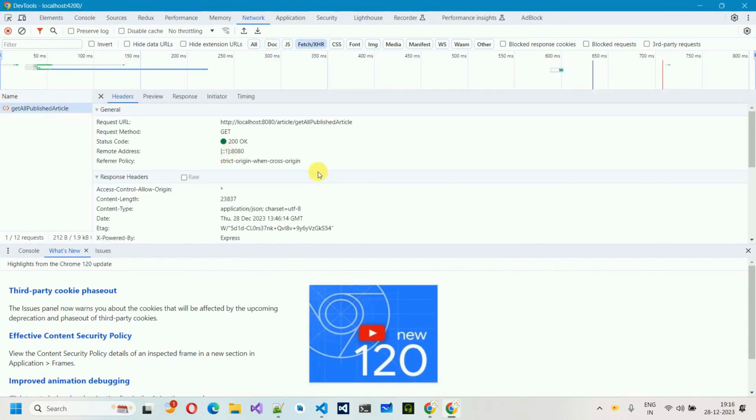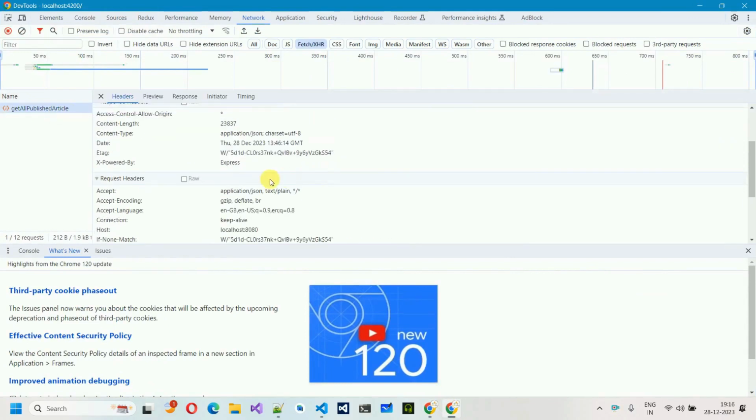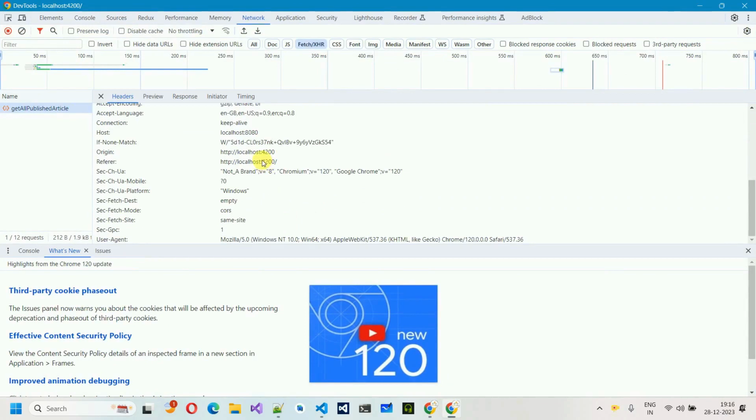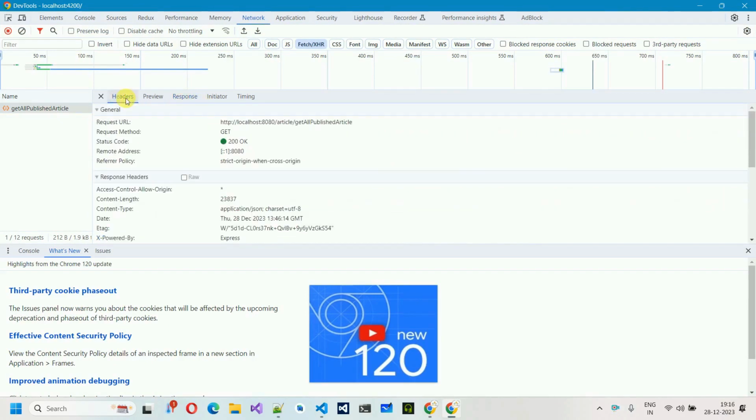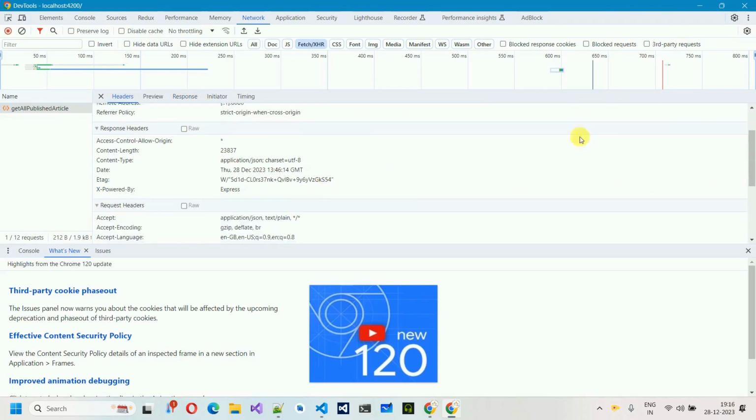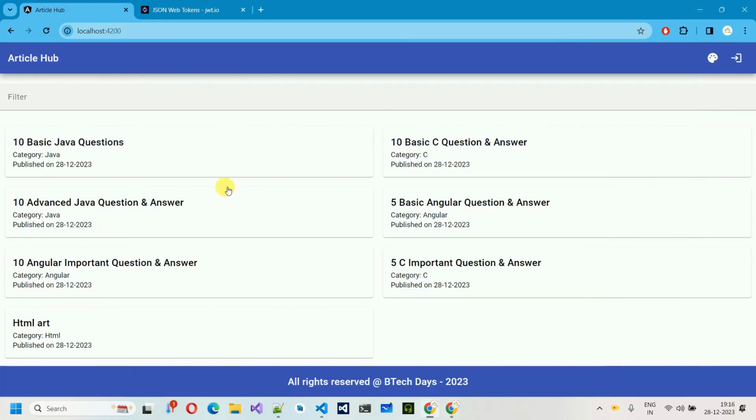If I go to this one, here you can observe that no token is being passed into this API, and in response we get all the articles which are published. So in this case, it means that this API is open for end users, like any user, whoever can come and access this API.